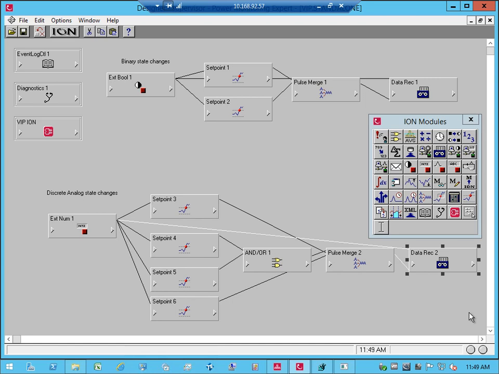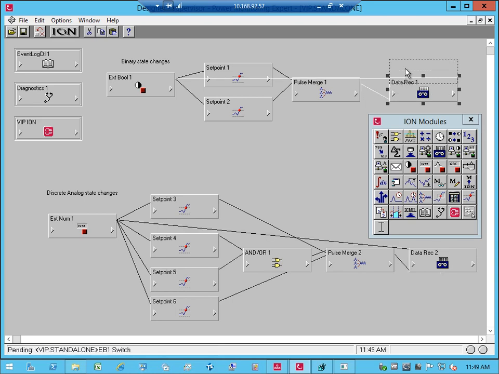As a result of this, on the screen right now, you'll see two VIP subframeworks. The top one here that says binary state change needs two Setpoint modules to trigger a recording on a state change from 0 to 1 or 1 to 0. That's due to how the Setpoint module works, where you would see your trigger from 0 to 1, this alarm, and from 1 to 0, this alarm, pulse merge, and then record the value of my digital input or whatever it might be in this case.